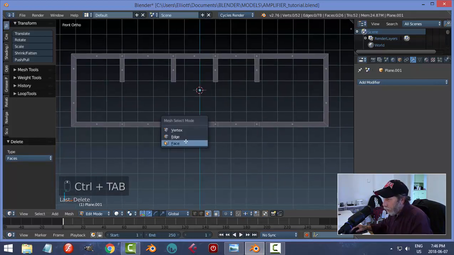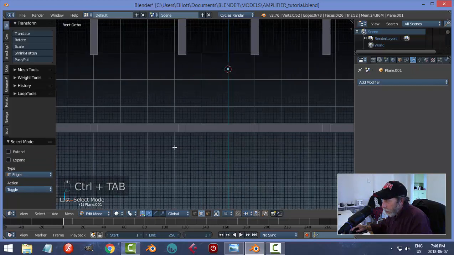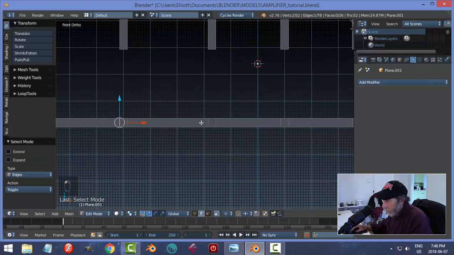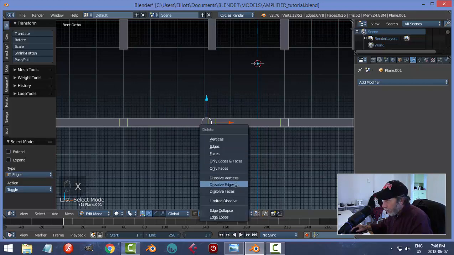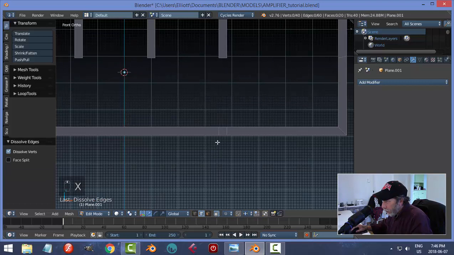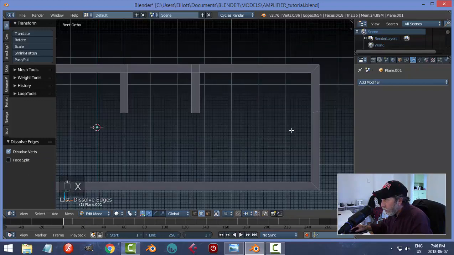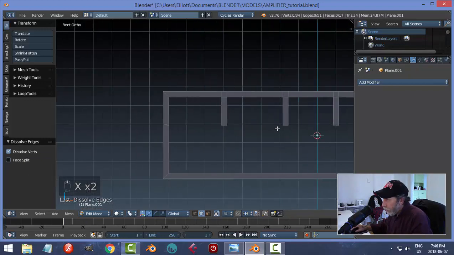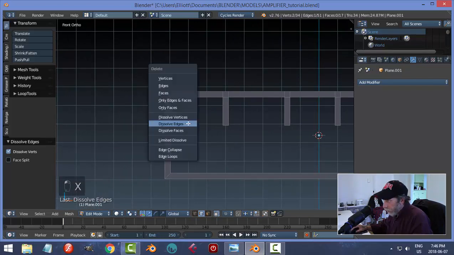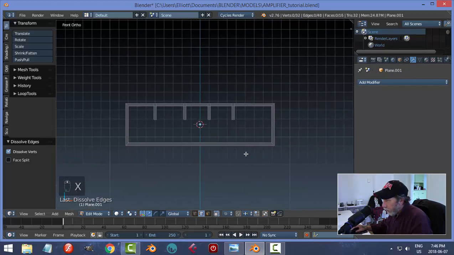Now, let's go into edge selection. That leaves a bunch of edges that are serving no purpose now. So you can select them and go X, dissolve edges. And I'm going to clean this up now. Oops, that one, X, dissolve edges. Let's come over here, this one, dissolve edges. I'm going to keep those, this one, dissolve edges. Good, okay, so far so good.